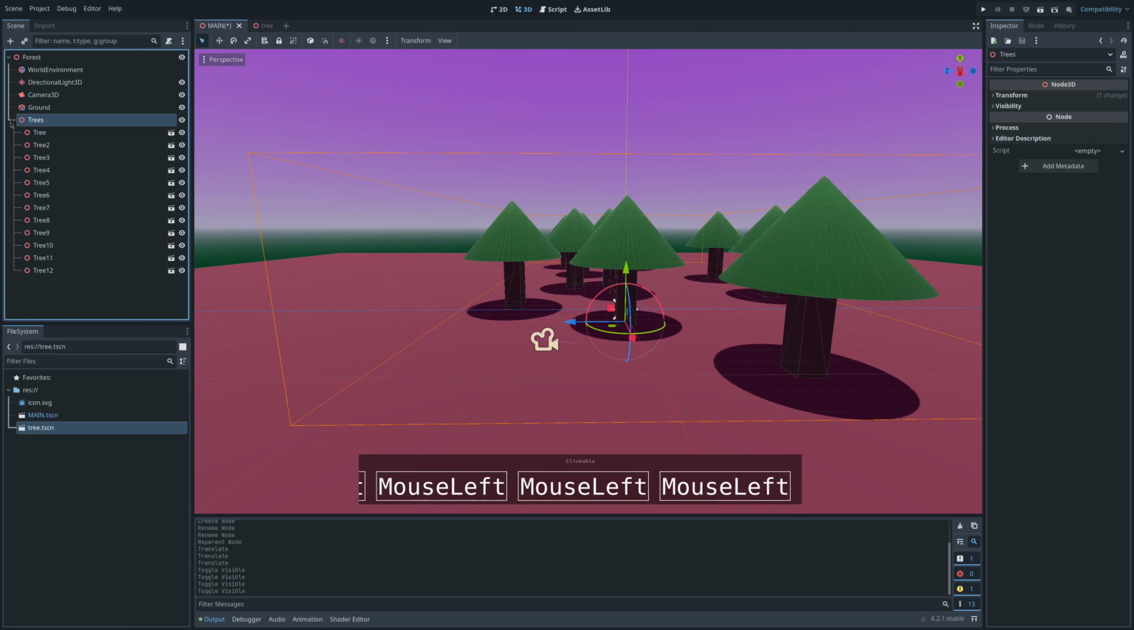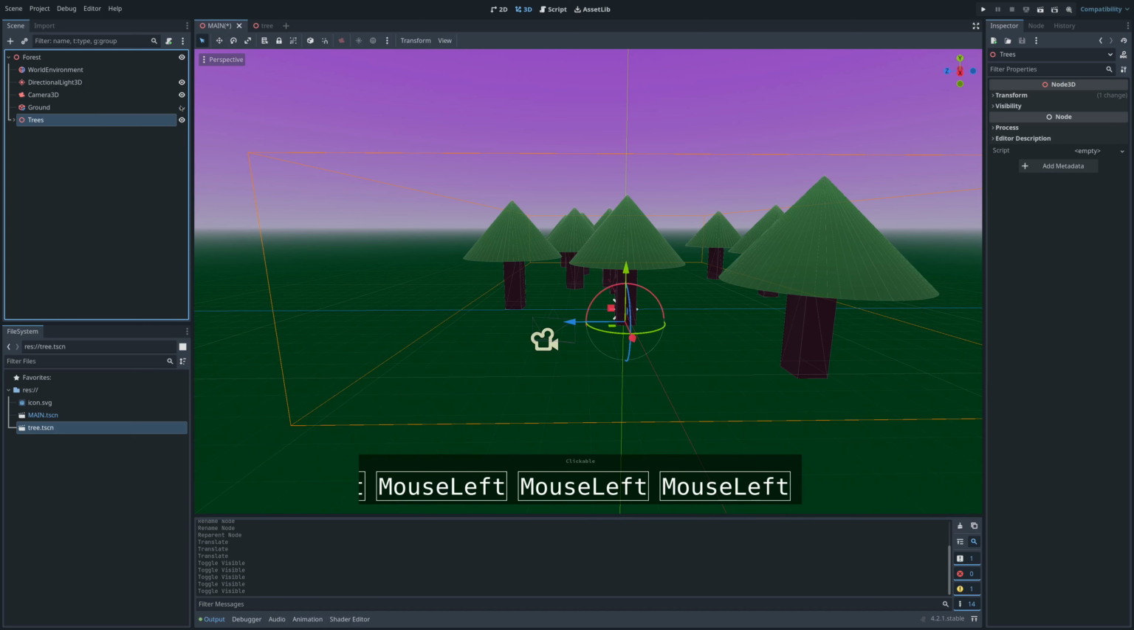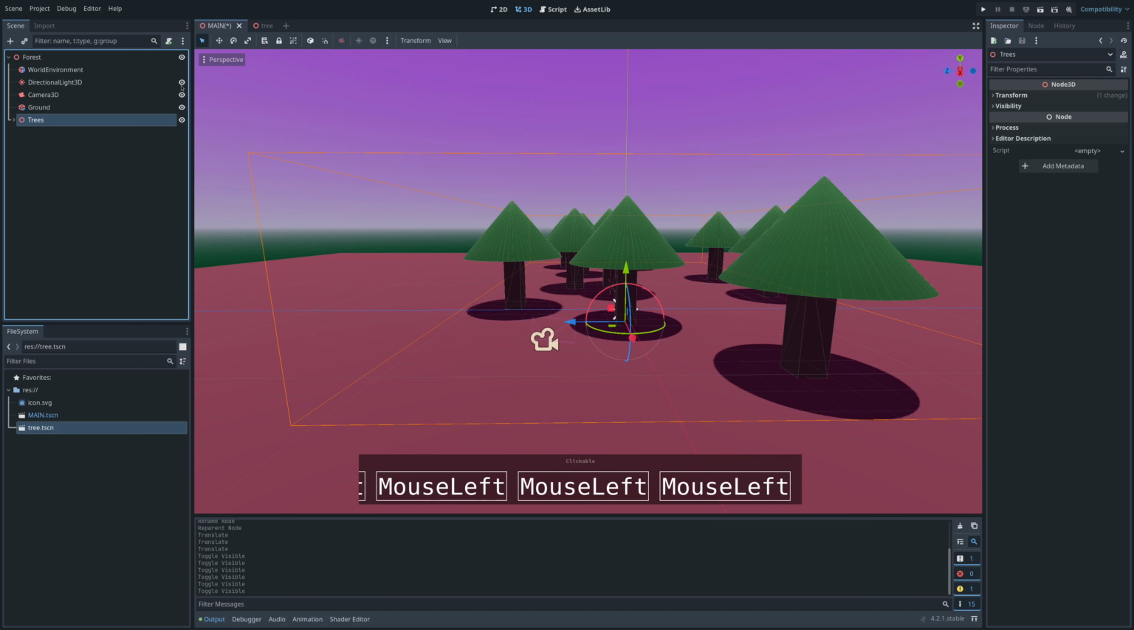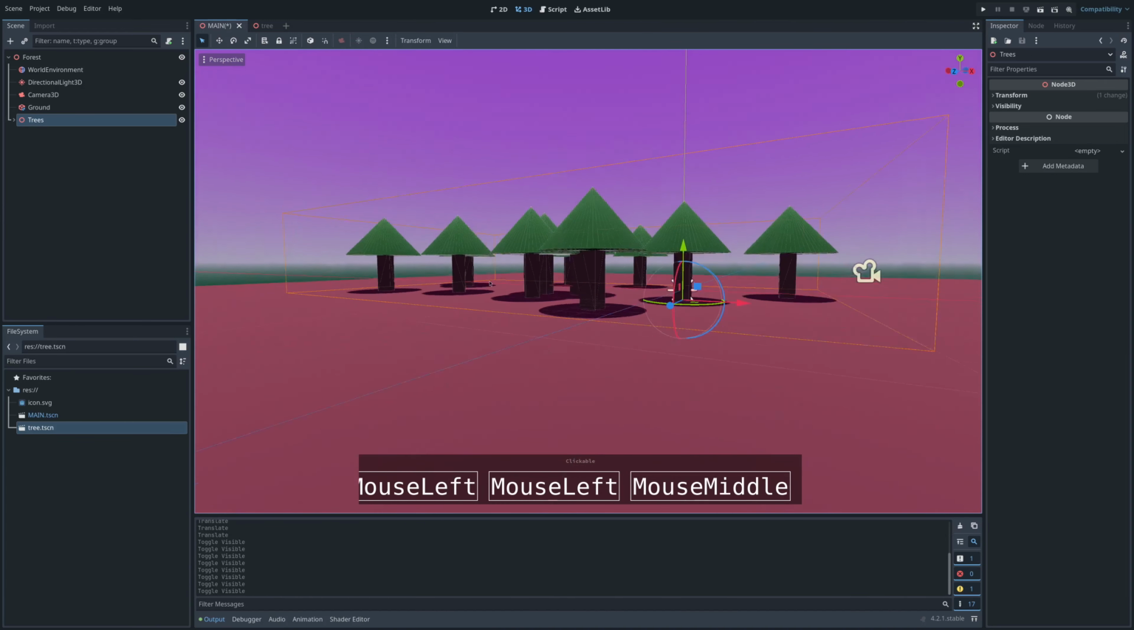This is a great way to make things quickly appear and disappear in your scenes without having to load them and reload them, okay? I'll also toggle the ground, make the ground disappear. I can toggle the sun off and on. It's a great way to quickly preview things appearing and disappearing in your scene, okay?